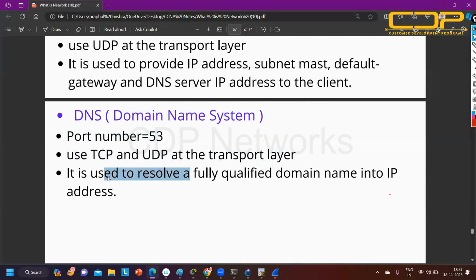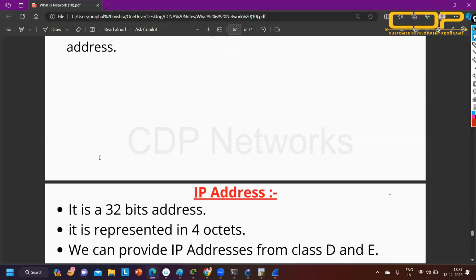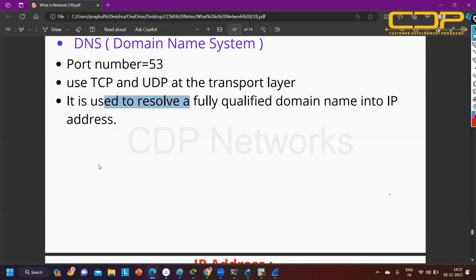Like guys, see, there are millions of sites in the world. It is not possible to remember the IP addresses of websites. Remembering a name is easier than remembering a number. So that's why we came up with DNS. So DNS is actually responsible for resolving a domain name to an IP address.